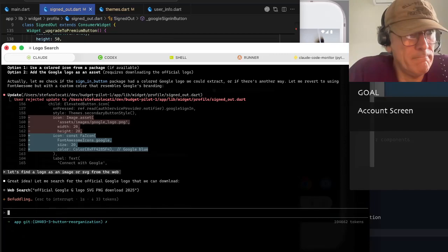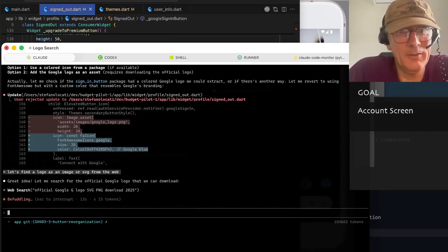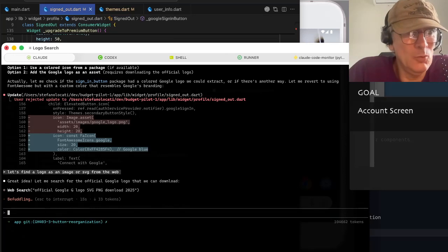SVG, PNG, 2025. Let's always put that. But we need a small one. Let's see what he finds.